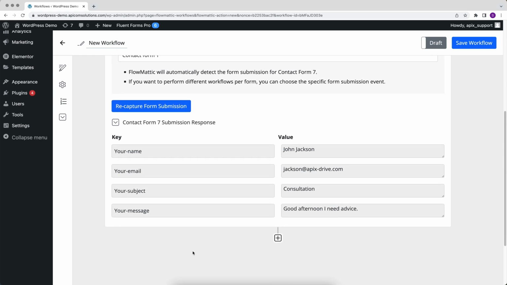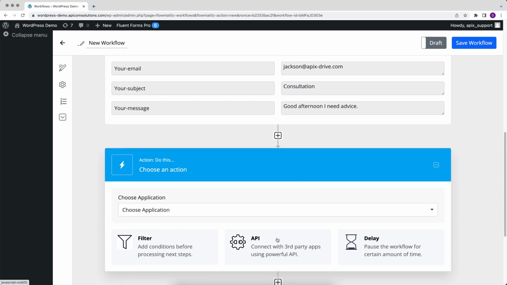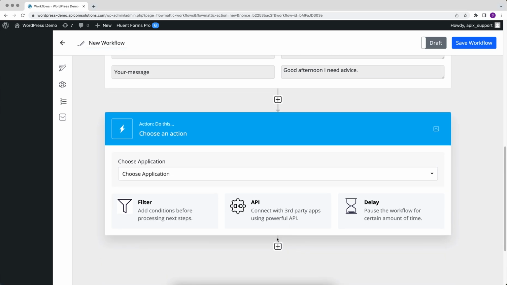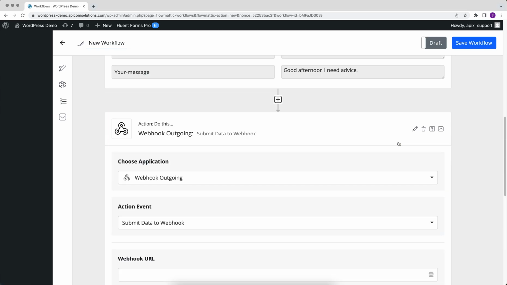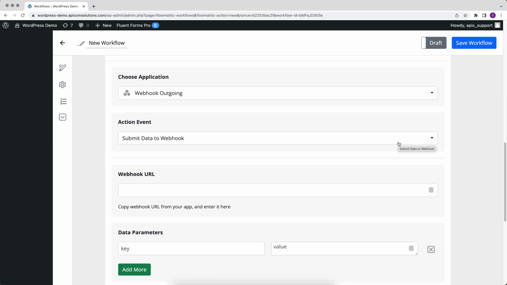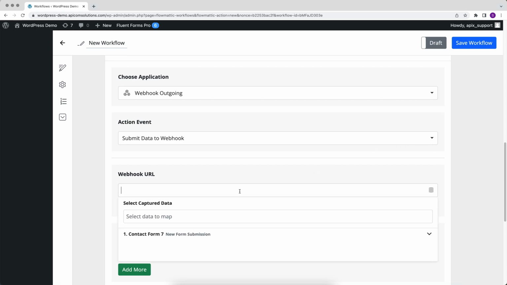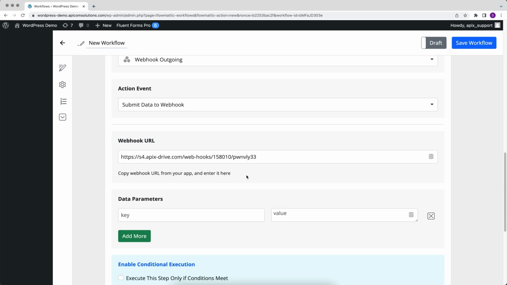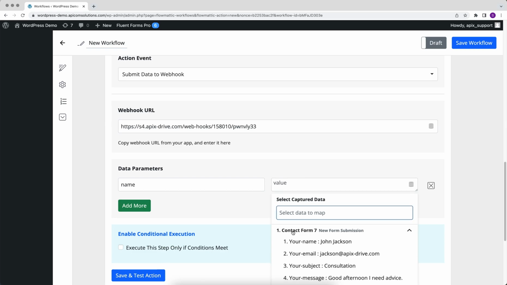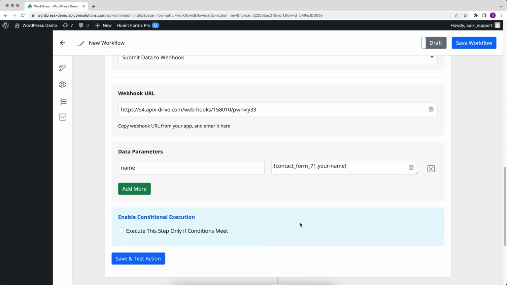Click Plus. Choosing Webhook Outgoing. Paste the copied link in the ApiX-Drive system into the appropriate field. In the Data Parameters section, specify the name of the fields and compare them with the variables that will be sent via webhook. To add a new set of variables, click Add More.